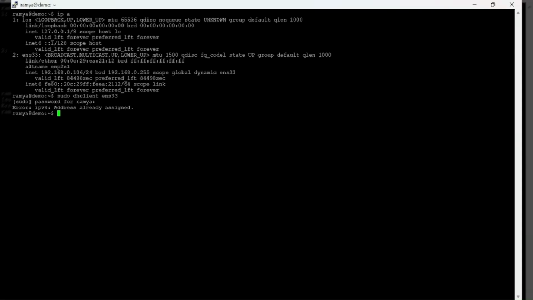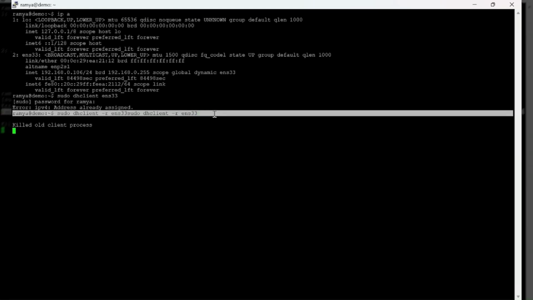Now that we know how to get an IP automatically using dhclient, it's equally important to know how to release or remove that IP. The command for this is sudo dhclient -r ENS33. This command releases the DHCP assigned IP address from the interface ENS33. dhclient is the DHCP client program, -r releases the assigned IP, and ENS33 is the interface from which the IP will be released. You will usually see messages like killed old client process. To verify the release, run ip a.